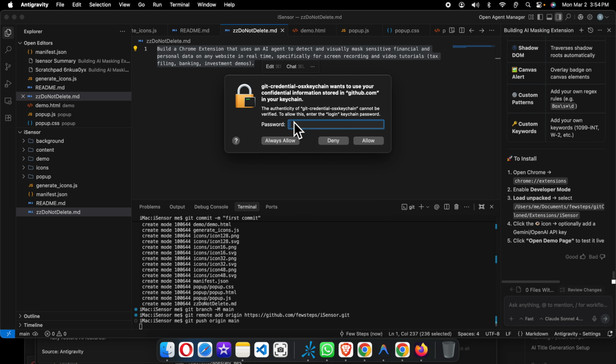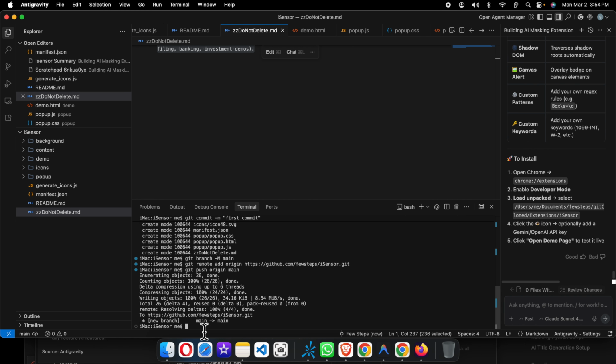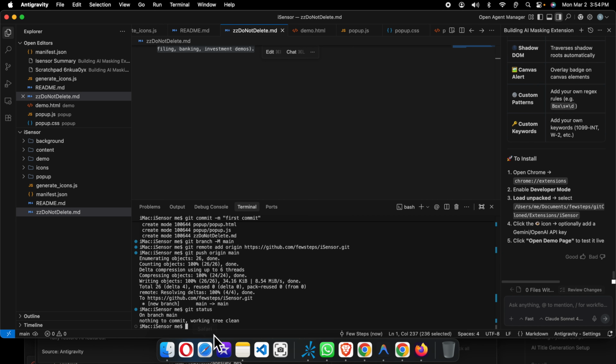So I'm going to type the password for my GitHub account. Once I type the password, I have to press the allow button so that it will start committing, and very shortly you'll see a message that it has finished committing. And if you type the command git status, here it is showing nothing to commit. That means everything is saved or committed over there.